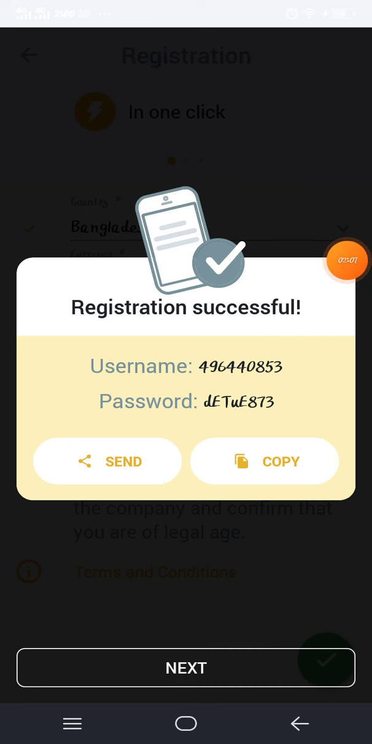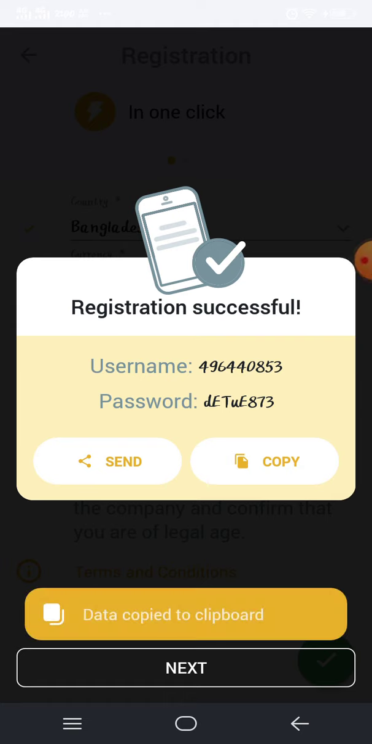Here we can see our registration is successful. Here are the username and password. We can copy it or screenshot it. Then we click on the next option.